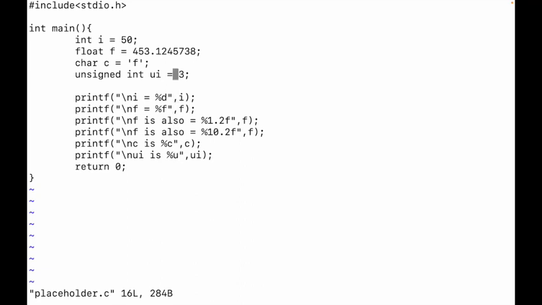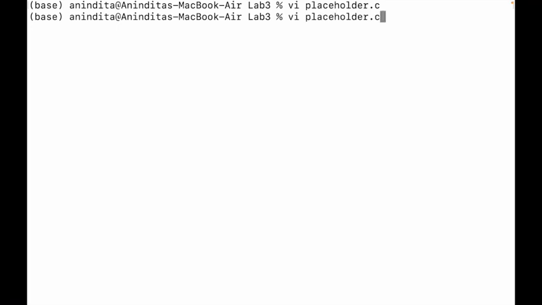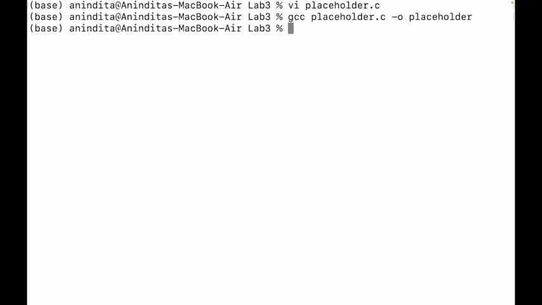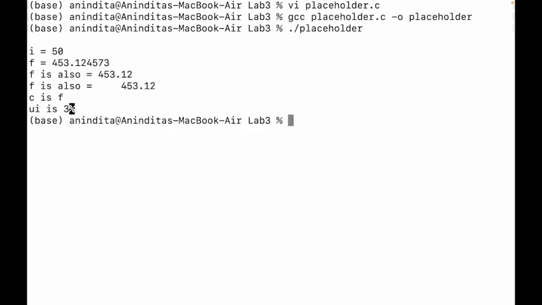Note that here the value of the floating point number f has got 1, 2, 3, 4, 5, 6, 7 places after the decimal. Now let's compile it. So done, and let's just run it. So here what do we see? See, i equals 50 as expected.